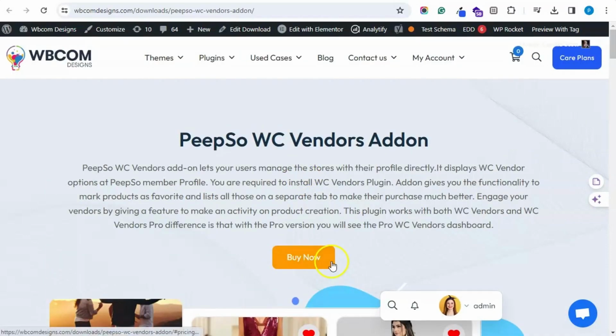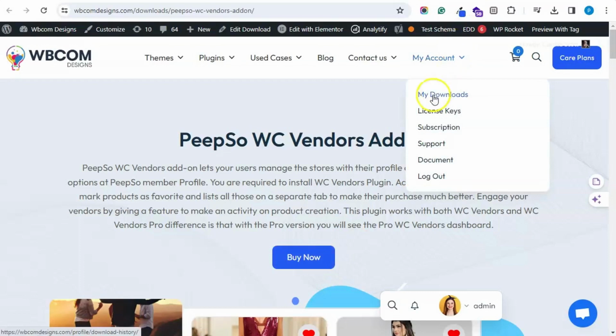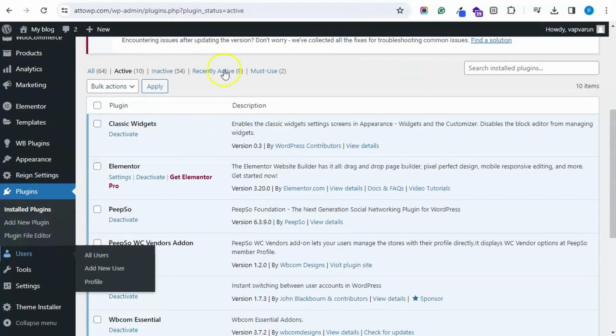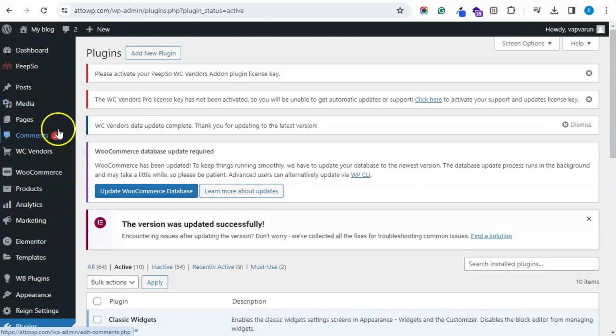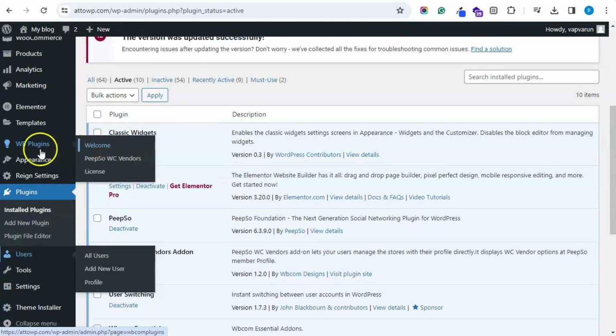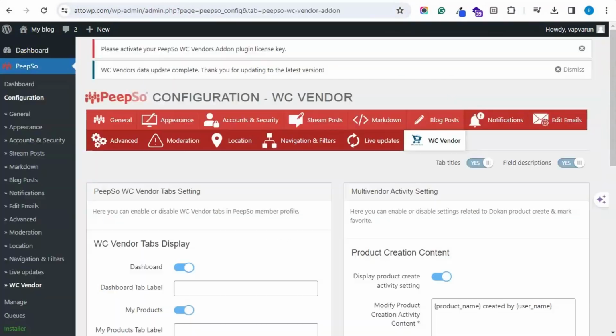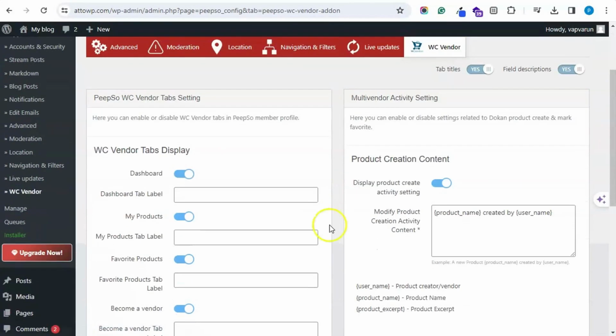You can buy the plugin from the website, then fetch it from the My Account page, My Download tab, and after that you can add the plugin by hitting Add New Plugin inside the plugin section available on the WordPress dashboard. After installing and activating the plugin, you can enter the license from the WP plugin license section, and then you can finally navigate to the plugin settings from PeepSo configuration, WC Vendors.